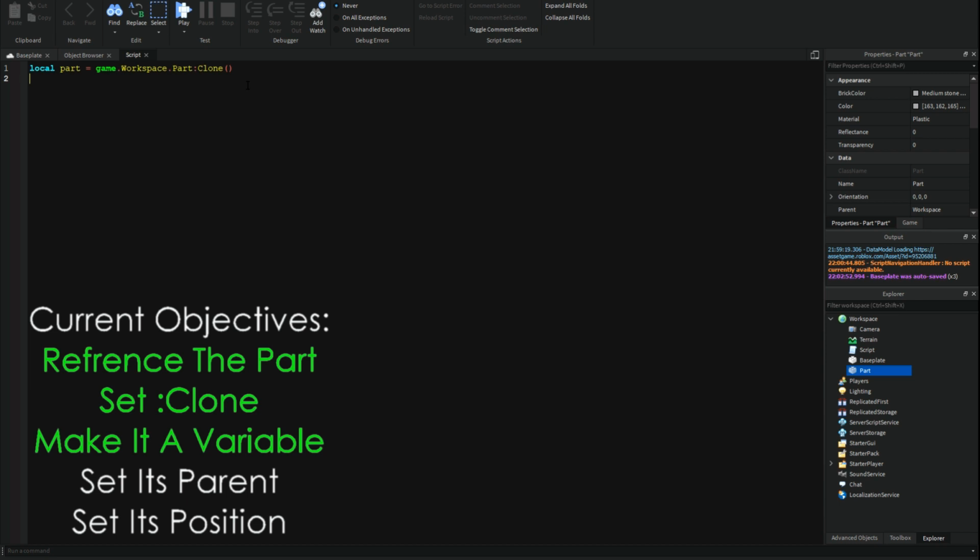So now we need to tell the part what parent, or where the part's going to be in. In this case, we want it to be in the workspace. So we go part.parent equals game.workspace. So this is just saying when it's cloned, the clone's parent is game.workspace, or workspace right here.